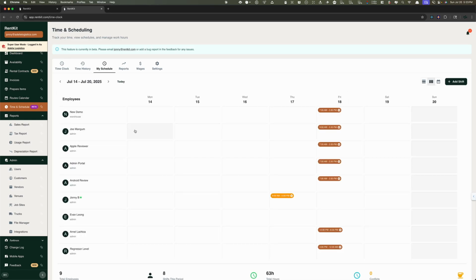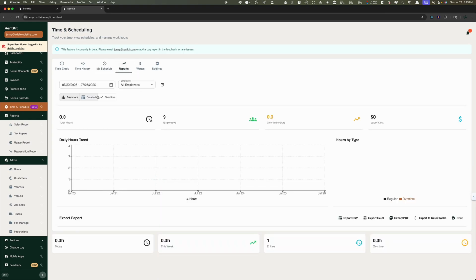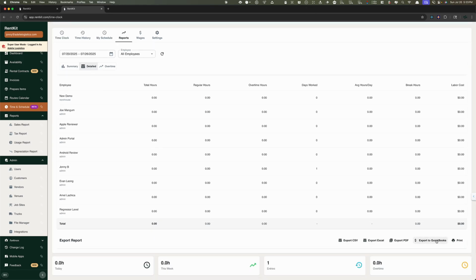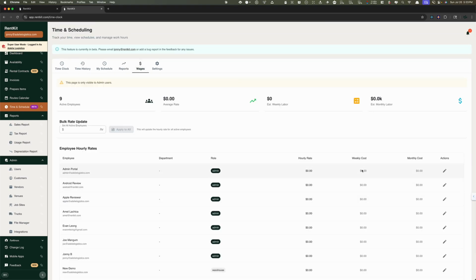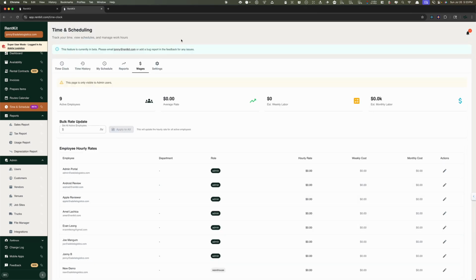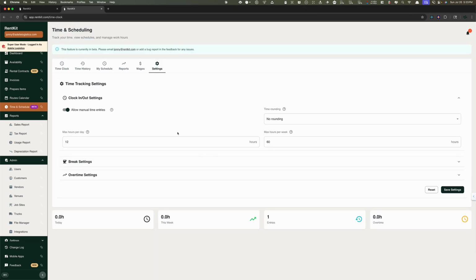If you have office permissions, then you'll be able to view the calendar, but you won't be able to make any changes. You won't be able to delete, edit, or add. And if you are neither of those permissions, then you will only see your schedule. Then we also have some reports that you can run: summary, detailed, overtime, exports. You can export to a QuickBooks ready file format. We have wages that you can set, and that'll calculate the totals that you need to pay out. And then we have some settings here as well.